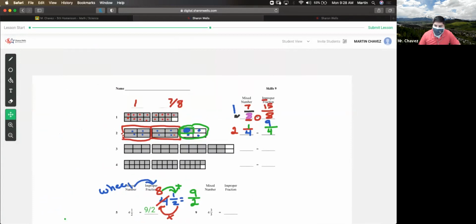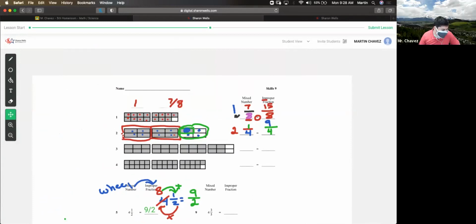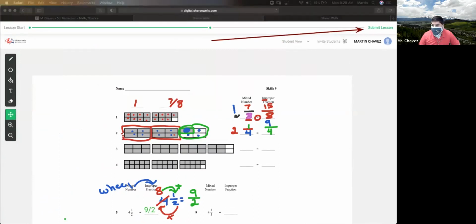And then once you're done, right here on the top right corner, can everyone see it? Let me get a big arrow so people can see it. Right there where it says submit lesson. Once you're done with this page, you click submit lesson. That's what you do for all your assignments.